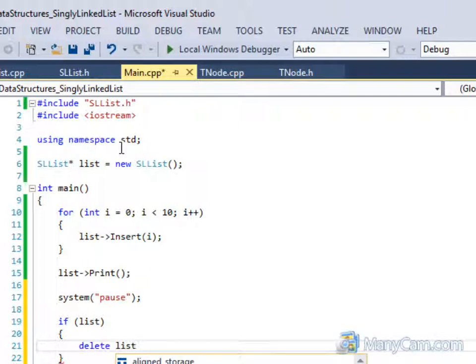delete the list. This will trigger the destructor and it will delete every single node that we made, since we don't have a way to remove anything yet. We'll just delete them in the destructor to avoid any memory leakage. After that, we want to set this to null. Doesn't really matter because we're going to end the program here. But let's check it out.